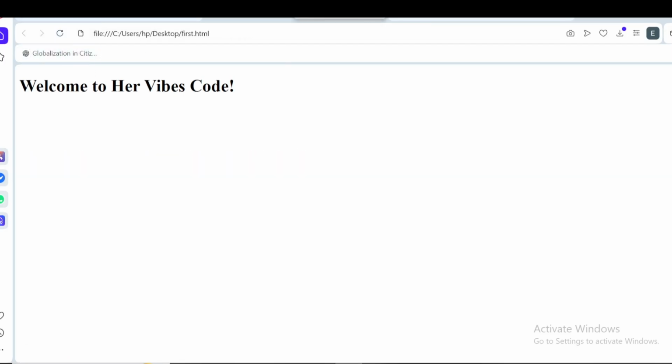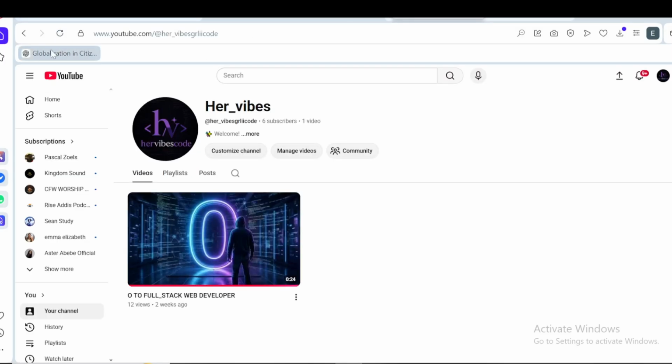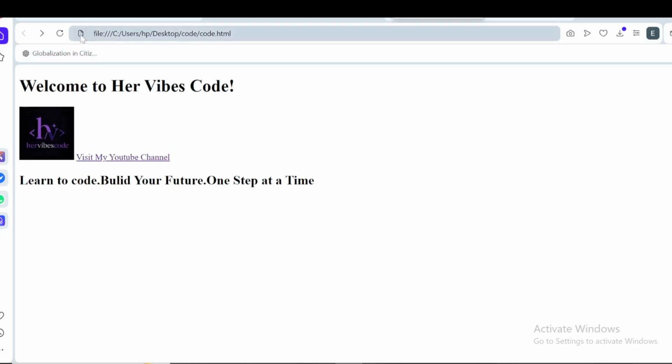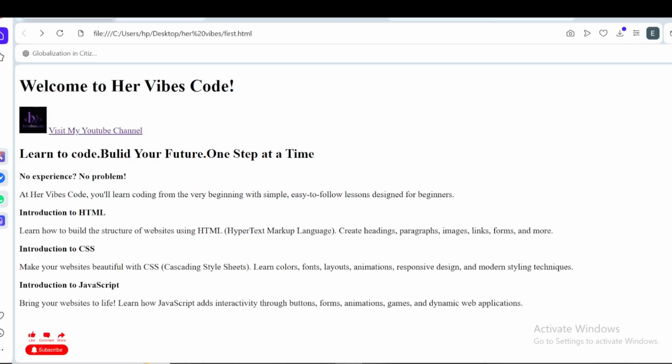As you see the difference here, learn to code, build your future one step at a time. The text is smaller than the H1. This is H1, this is H2. So as we go from H1 to H6, the text goes smaller. So that's it.